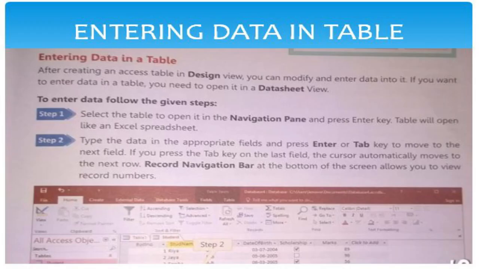Now it's very good how we have created the tables in design view and datasheet view. Now how to enter the data? Select the table, open it in the navigation pane and press the Enter key. The table will open in Excel sheet format. There you can type the data, and after typing the data, please use the Tab key to move to the next field, and in this way we can enter the data. I am going to show one video.